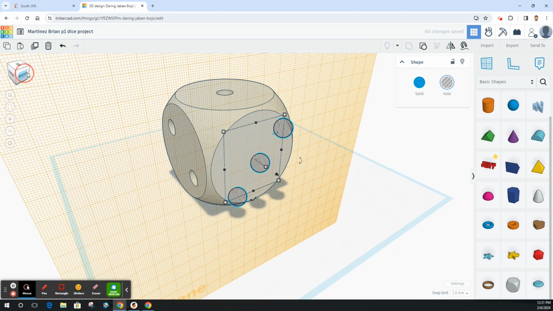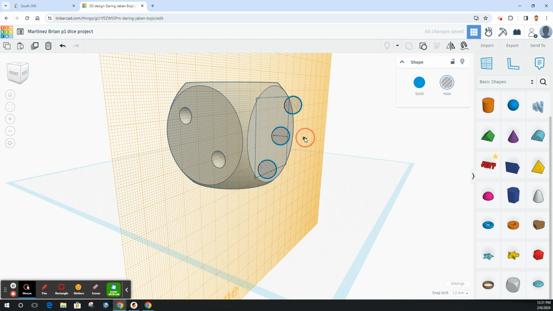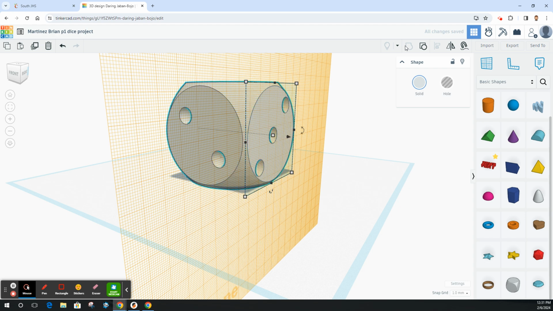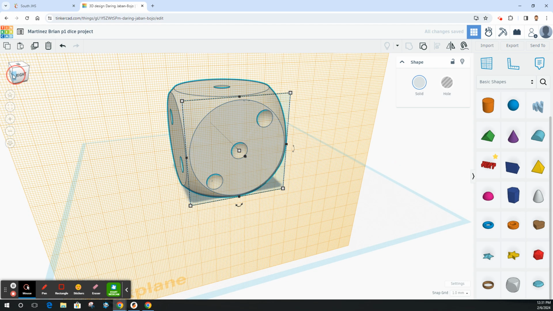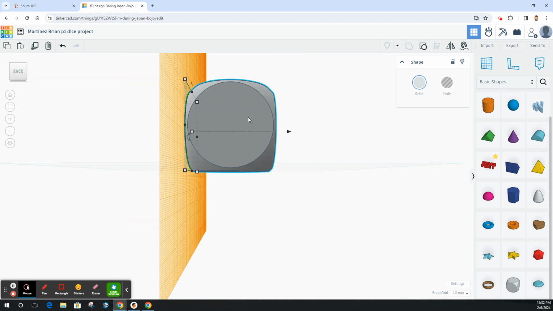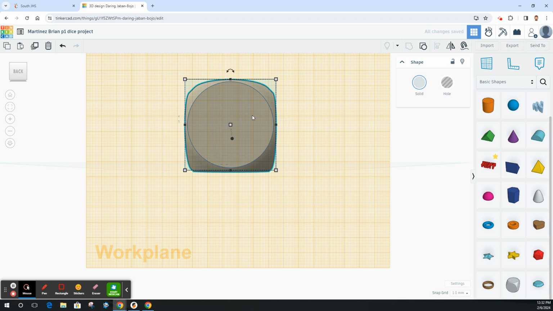Now I'm going to push them in 5 millimeters. 1, 2, 3, 4, 5. Then select the dice as well and group them, and it cuts the hole. Okay, when I move more to the right now, to the back of the project, change the work plane. This one needs to be our 5. So now I'm going to do the 5. This is probably the most complicated one.